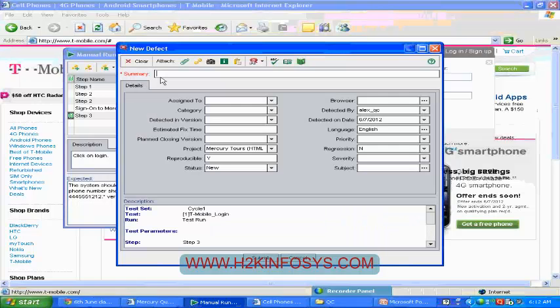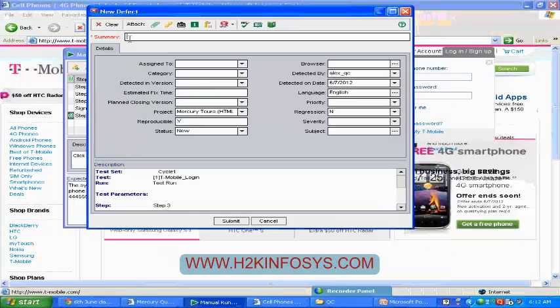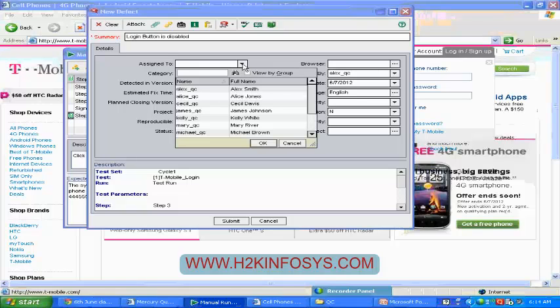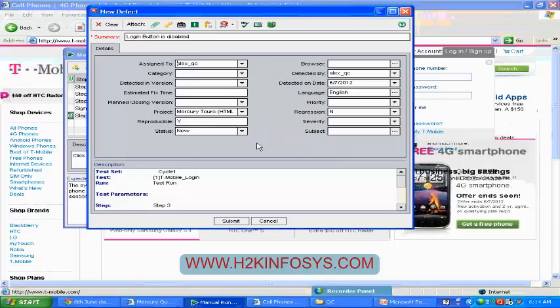How to create it? Go and click on this new defect window, and it will ask you to enter all the information. Summary is login button is disabled. If you know who the developer is, then go and assign the developer name. And category, which is functional. This is not a suggestion actually. I'll just mention the defect version. These are all set up based on our project.